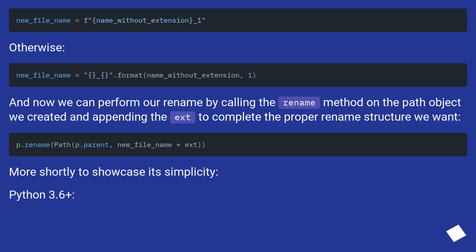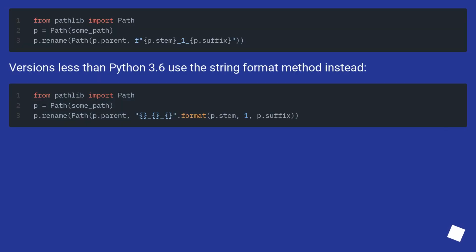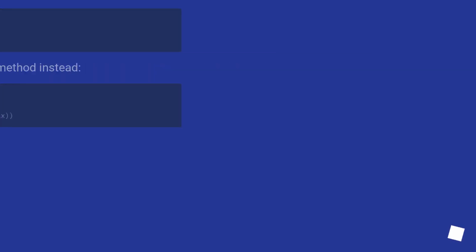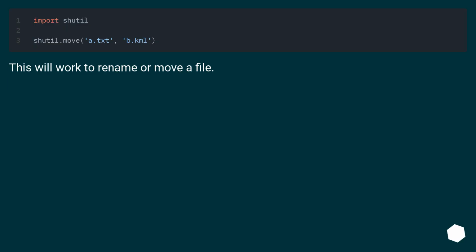More shortly to showcase its simplicity. Python 3.6+. Versions less than Python 3.6 use the string format method instead. This will work to rename or move a file.